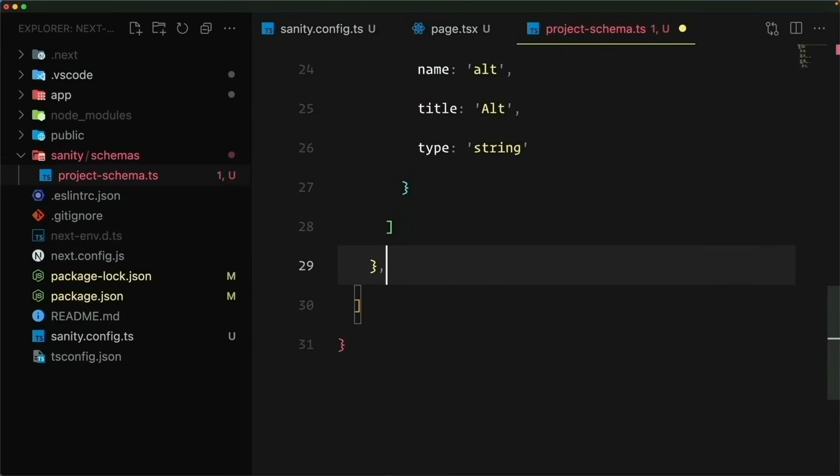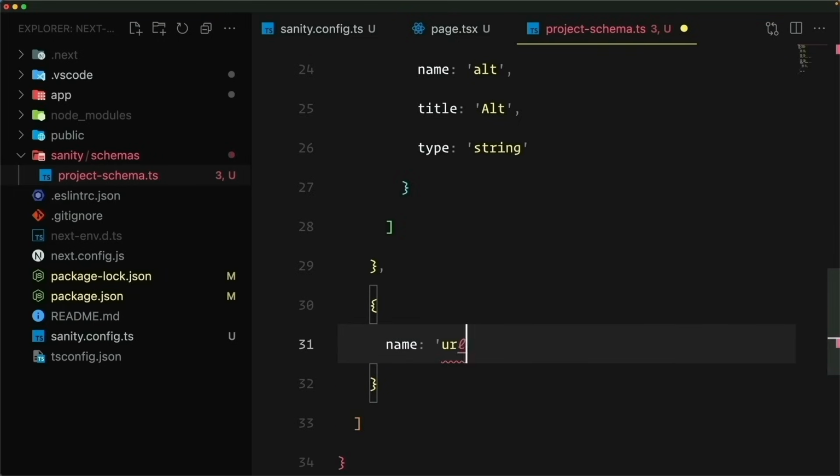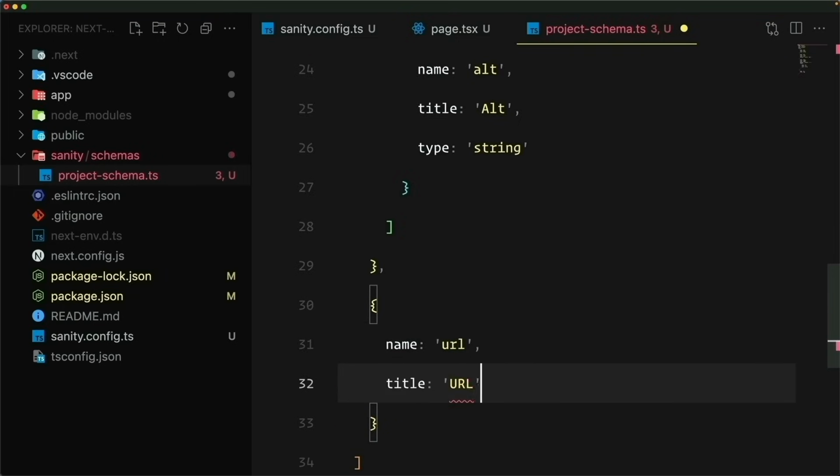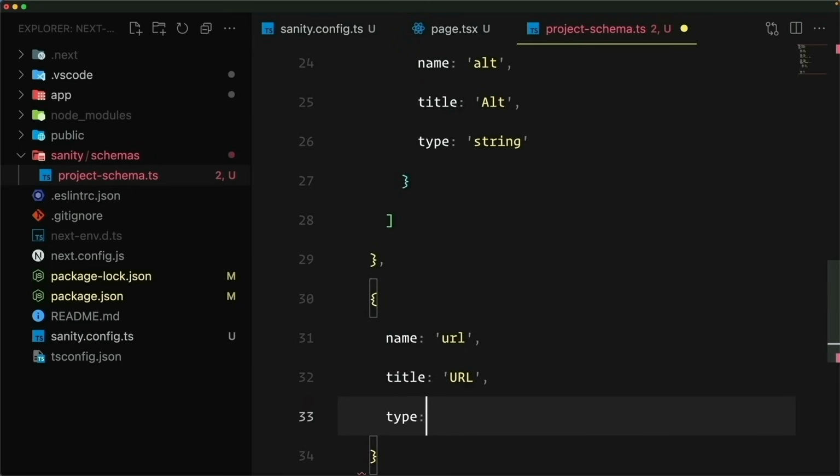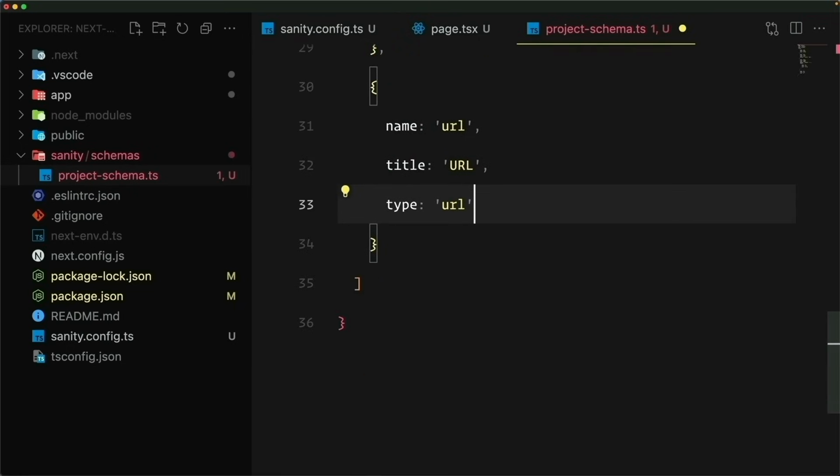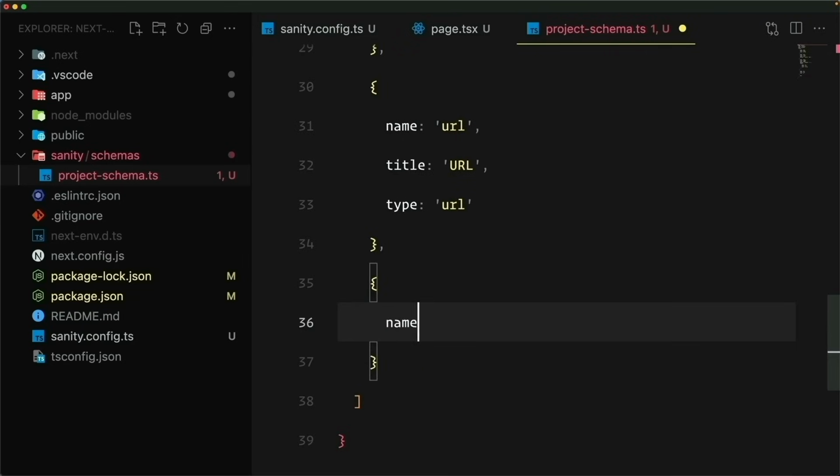All right, we've got some left. Let's go for name is going to be URL. Title is going to be URL. Again, name, title, type. And this is going to be the URL that we point people to for a certain project that we have on our personal website. Type is going to be URL. All right, the next one and the final one right now is going to be the name is content.